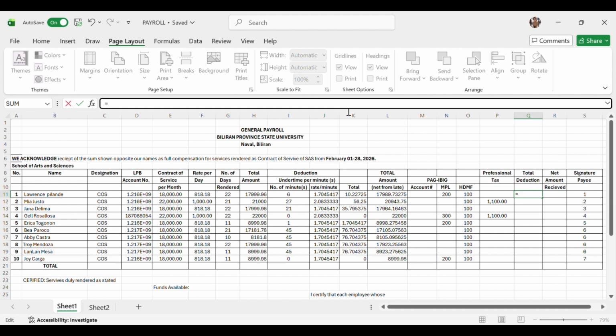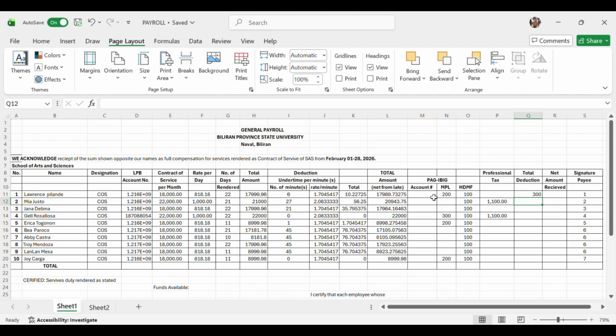Next is the total deduction. Enter the equal sign, open parentheses, enter the professional tax, drag up to MPL. Close parenthesis, enter, and drag it down.